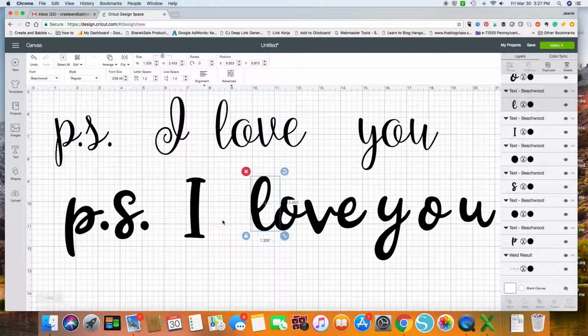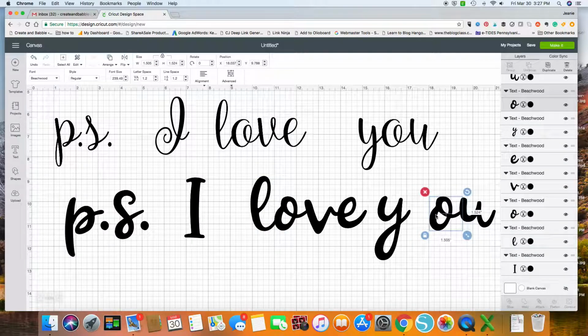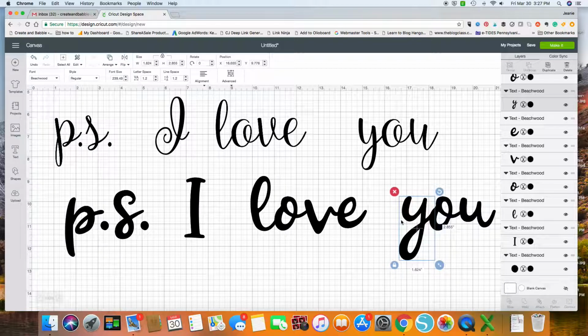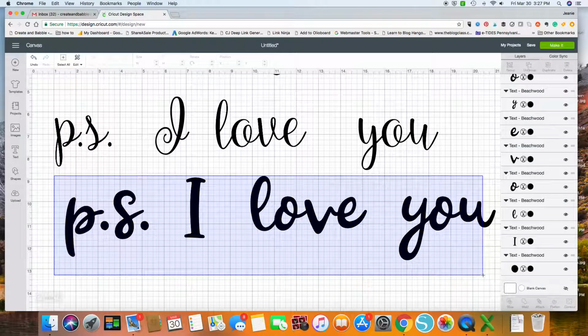And I want the "I love you" further apart than what these are. That's why I'm starting with the last letter of each word and moving them, because I wanted space in between "I," "love," and "you." So there we go. So I think I like that.